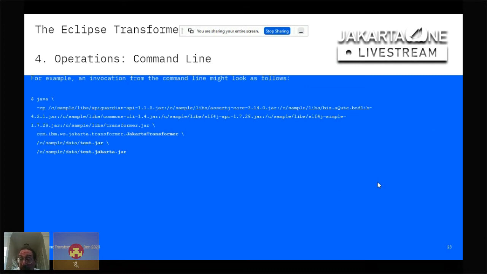The transformer may be invoked from the command line. This example shows the use of the Jakarta Transformer helper class. The Jakarta Transformer helper class uses prepackaged Jakarta rule property files to perform transformations. Alternatively, the transformer class may be used directly, in which case rules property files must be specified using command line arguments.